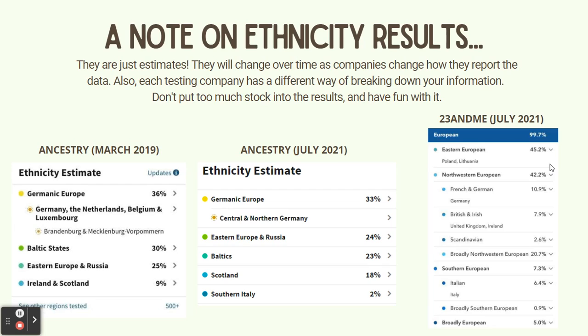However, they are really based on whatever company you test with. They have their own data they use and the way they break down information. And it depends on the sample size they have. So it'll change over time as more people test, and also it'll change as they change how they break down the information.